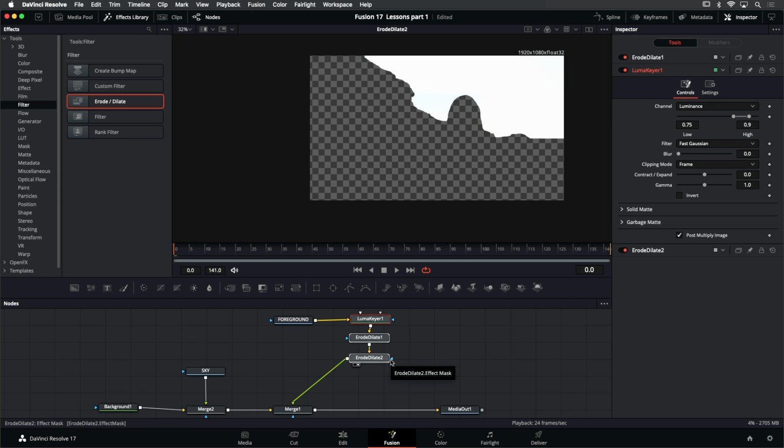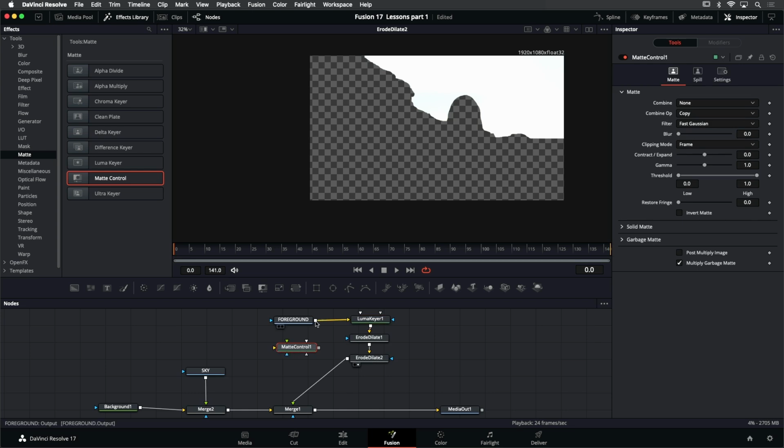And I'm going to add a node called matte control. Matte control is found under the matte bin. I'm going to drag that in under the foreground here, and I'm going to feed the foreground into the background input of matte control. Then I'm going to feed my erode dilate output, which has my fully prepared alpha, into the foreground input of matte control. So I am just attaching that to the green input. And let's view that matte control.